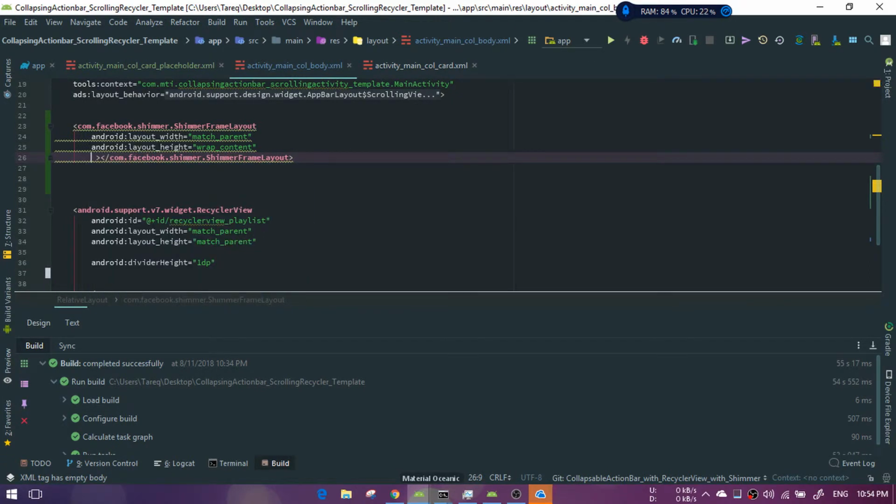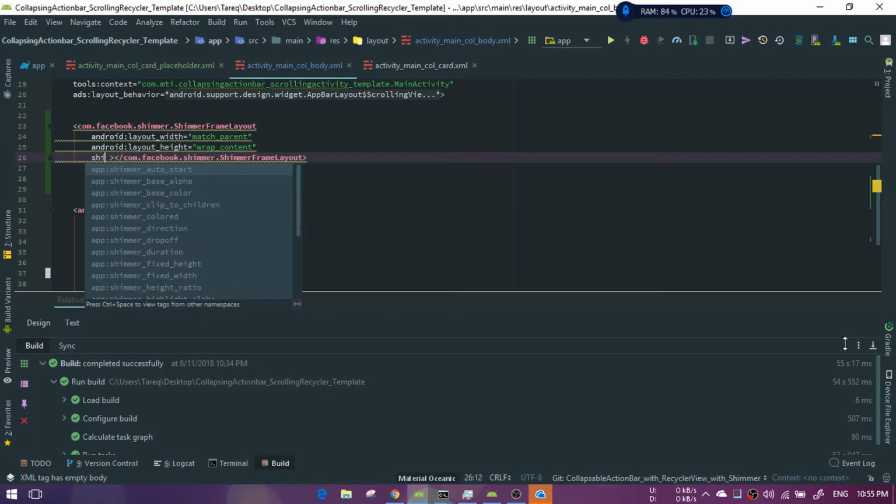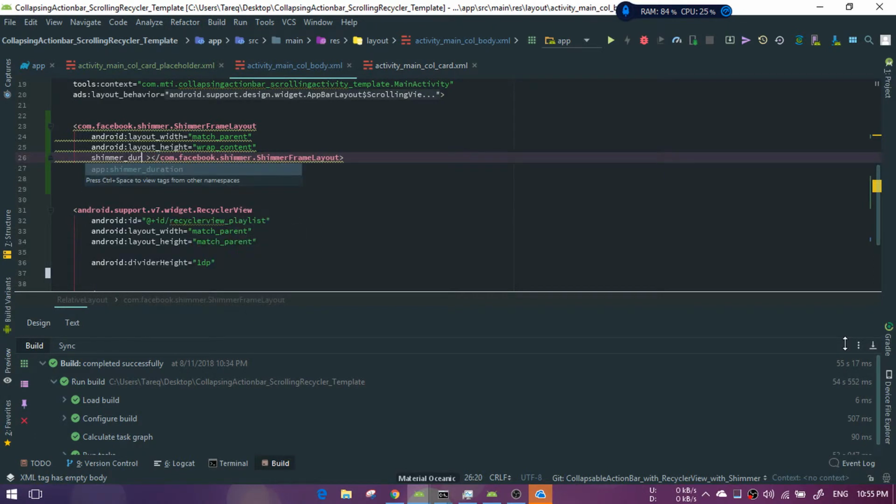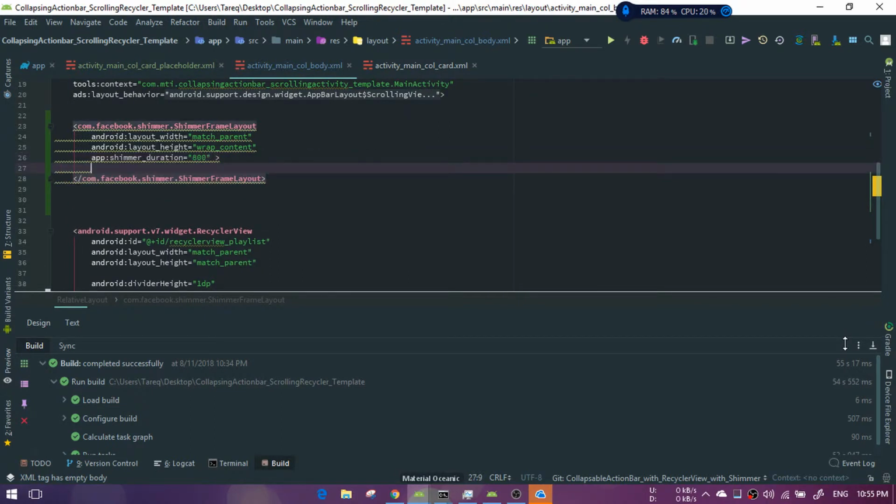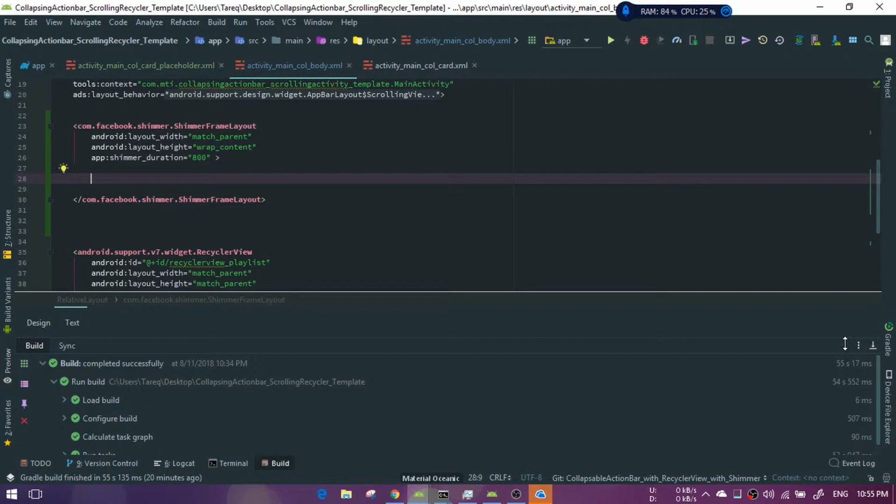Just skip everything. So nothing is really. So I'll just use the shimmer duration. That's all I will do. Shimmer duration. I'll say okay, 800 milliseconds would be fine for me. And right after that, you have to put the number of cards you want to show in your shimmer effect.